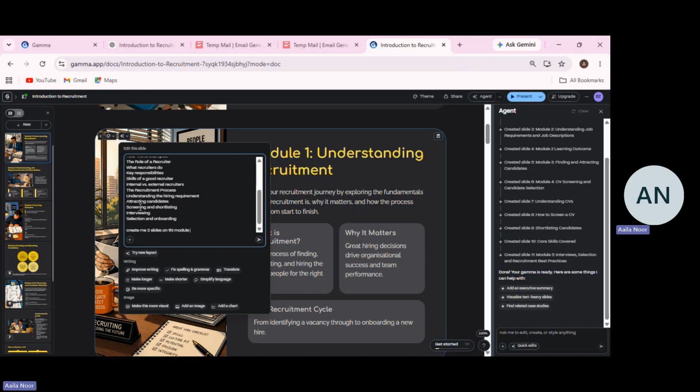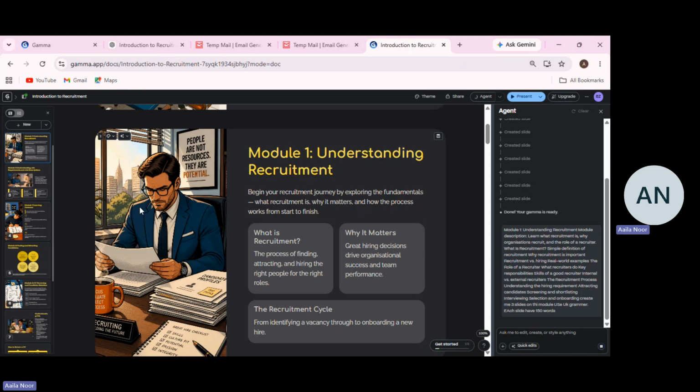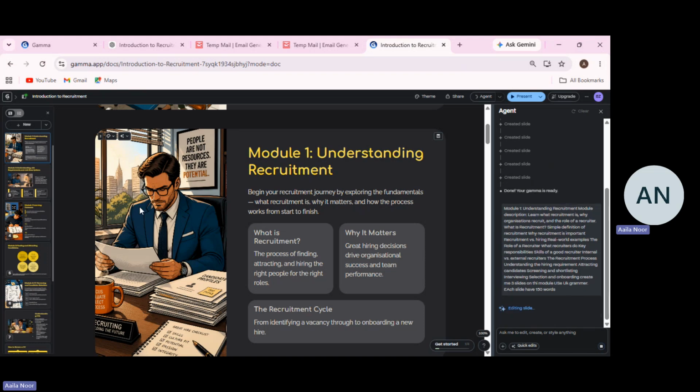Then use UK grammar, like I mentioned before. If you're providing your post to the UK audience, you have to use UK grammar. And then each slide, 50 words. So the word count totally depends on you. You can write more words if you want lengthy content. You can add more slides as well, and you can add more cards and more words as well.